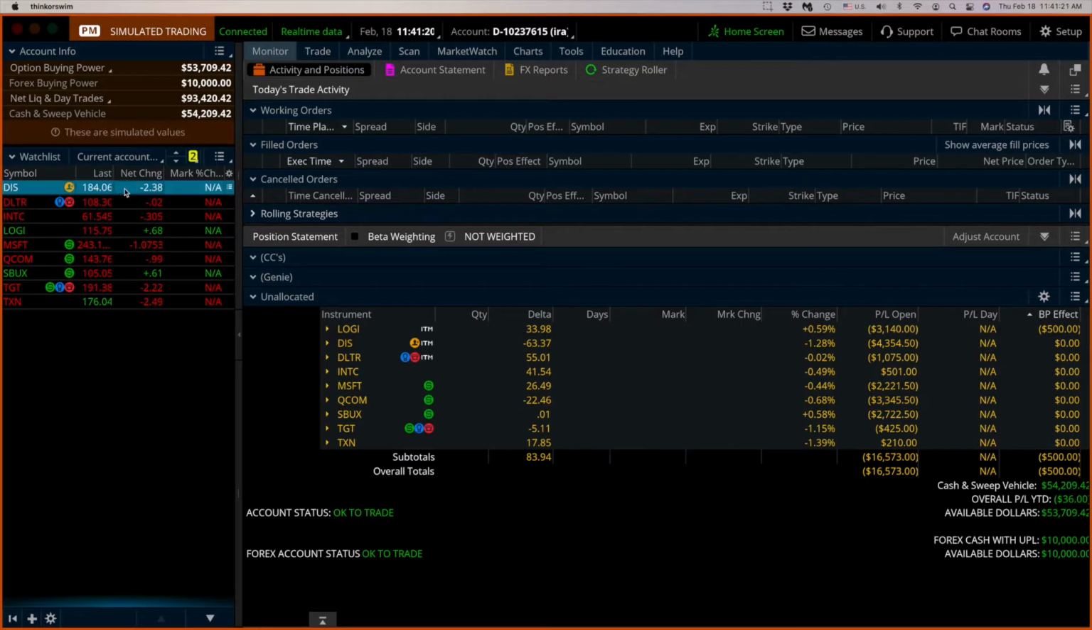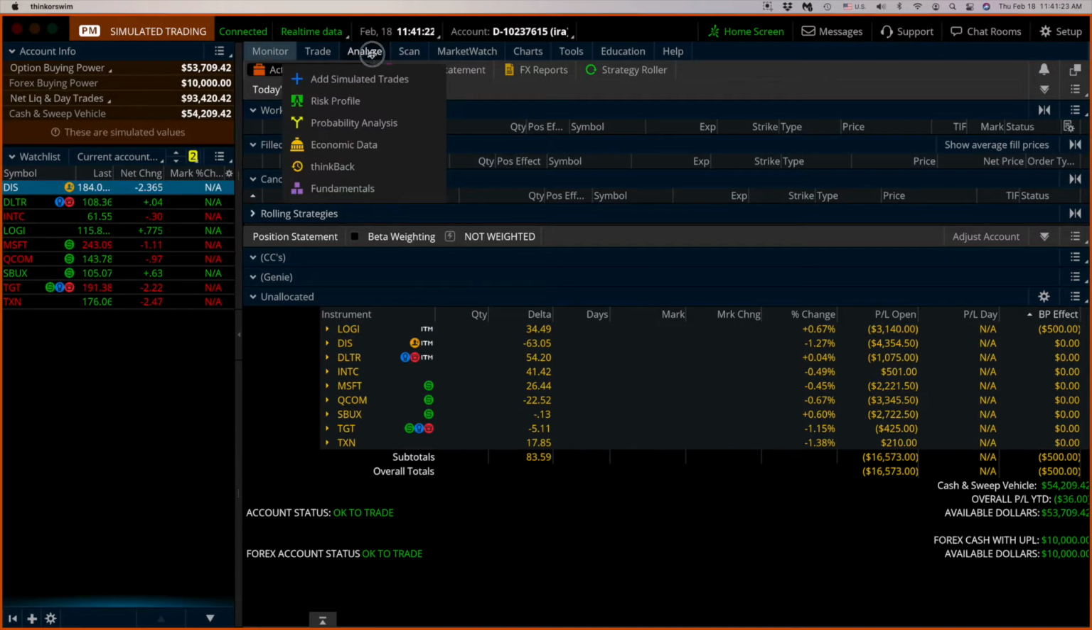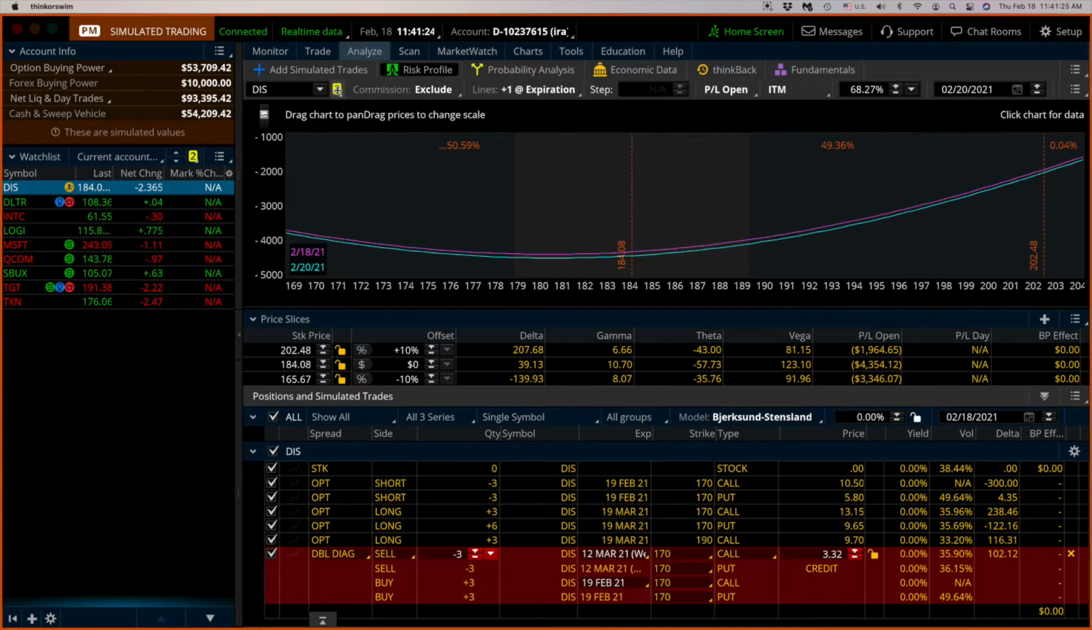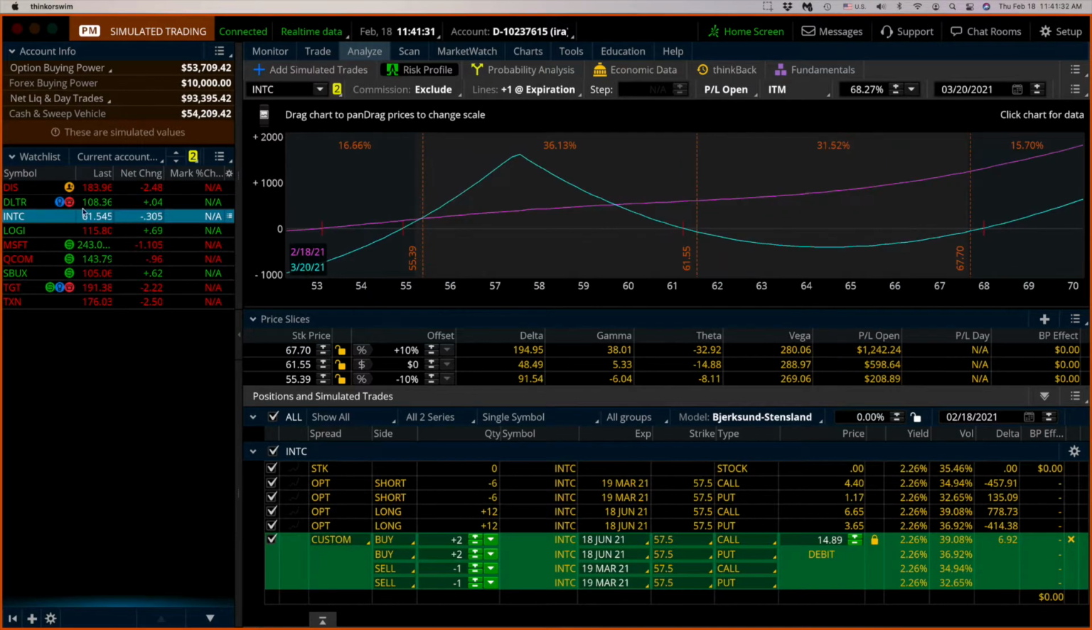Let's go to Disney. First of all, analyze. Remember to make sure that you have this icon here as well as here, so that every time you click on any of the items in the list, it goes straight to the risk profile or whatever in the Analyze tab for that particular stock.